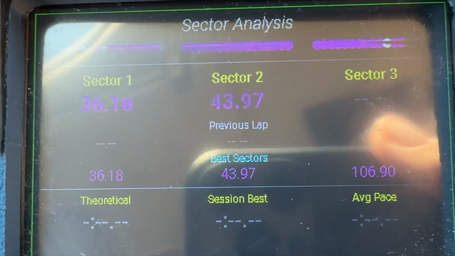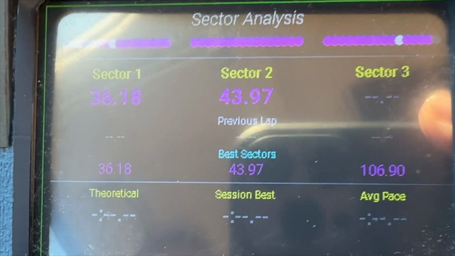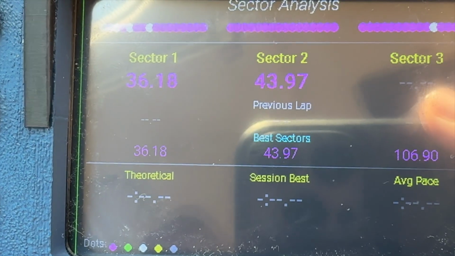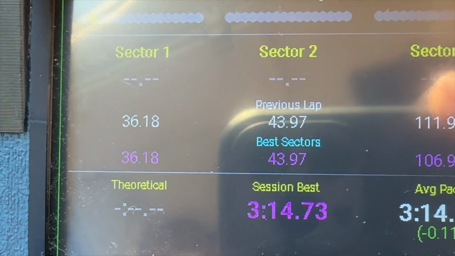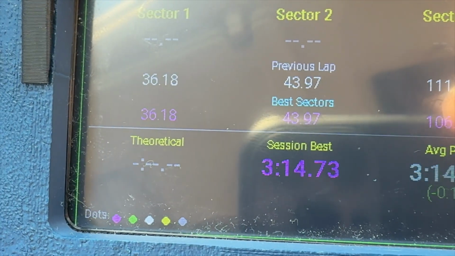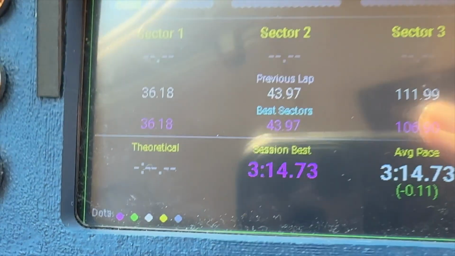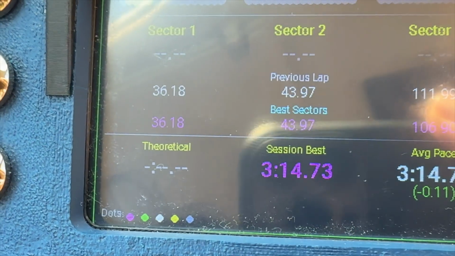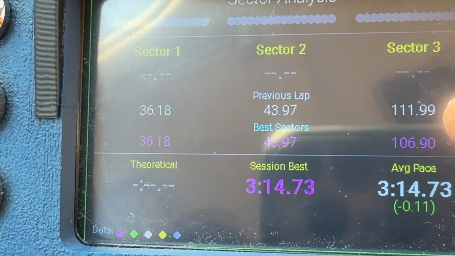Now observe. The third sector will pop up and then it will go into the previous lap. As I cross the sector, yeah, there you go. And in the bottom right hand corner, it will show the average pace. I mean, there's really not much to average on, but it does compare to the other units.